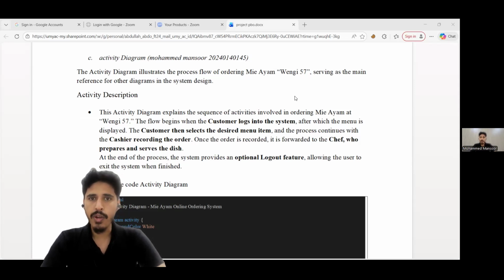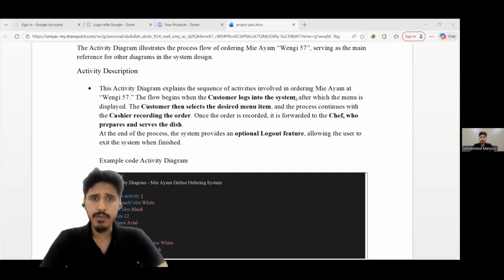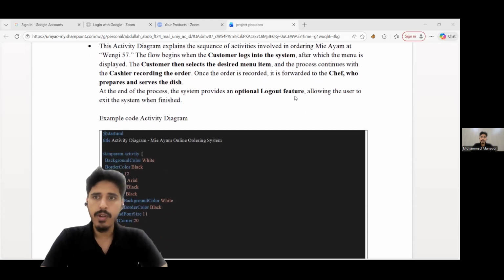The flow begins when the customer first logs into the system, after which the menu is displayed. The customer then selects the desired menu item. Then the process continues with the cashier recording the order. Once the order is recorded, it's forwarded to the chef who prepares and serves the dish. At the end of this process, the system provides an optional logout feature allowing the user to exit the system when finished.